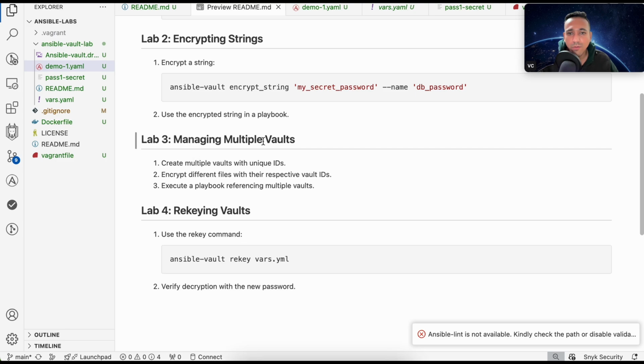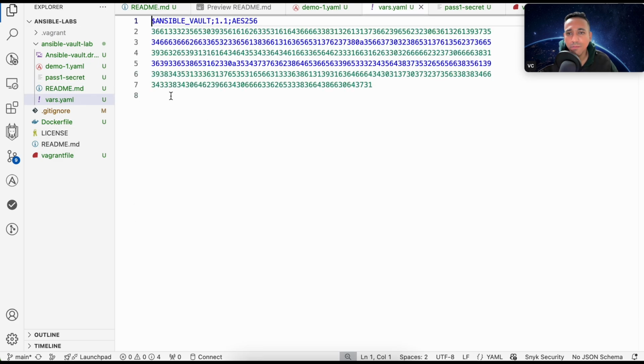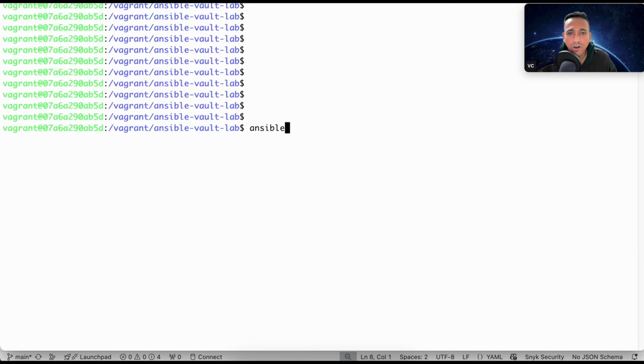Now, before we talk about managing multiple passwords, if you want to change the variable's key, for example, if I want to change the password for this variable file, we have two options. One is you decrypt it and re-encrypt it using a new password. Or, let's first clear the screen, the other option is the ansible-vault rekey option and vars file.